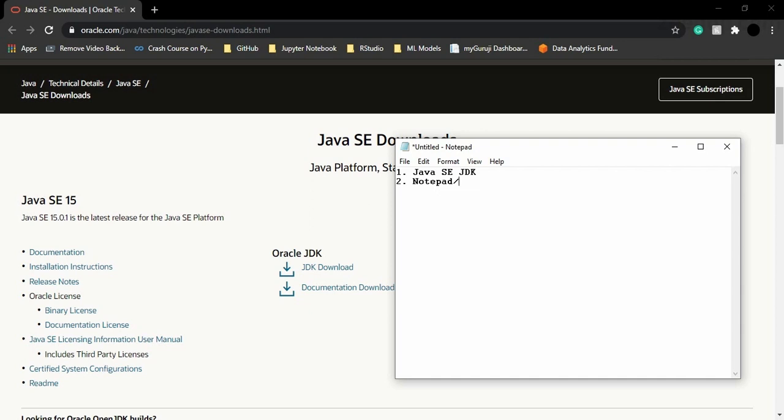But in case you are wondering about IDEs, the popular ones in the case of Java are Eclipse IDE and IntelliJ IDE. These are the two popular IDEs in which we can write Java code. IDE basically stands for Integrated Development Environment. It is the environment that allows us to write programs, edit them and compile them.